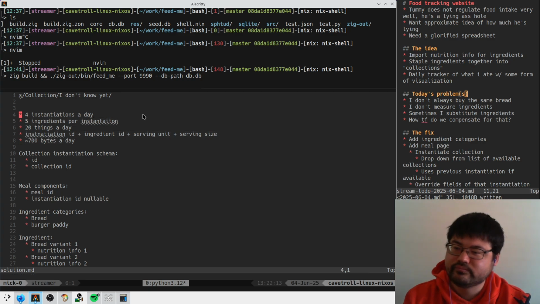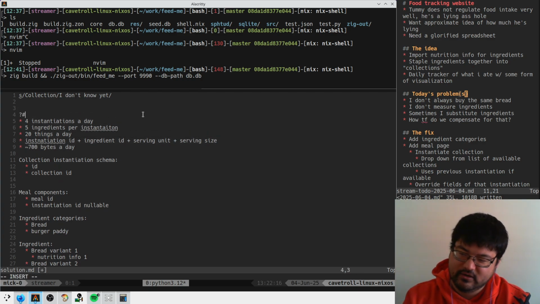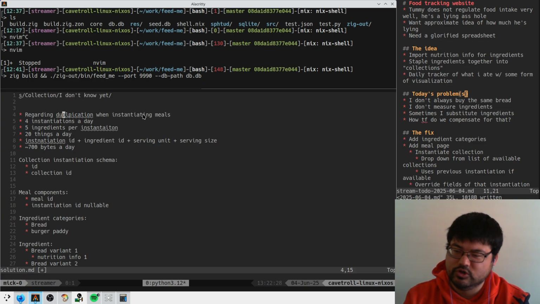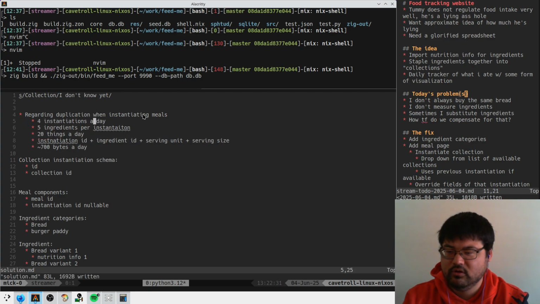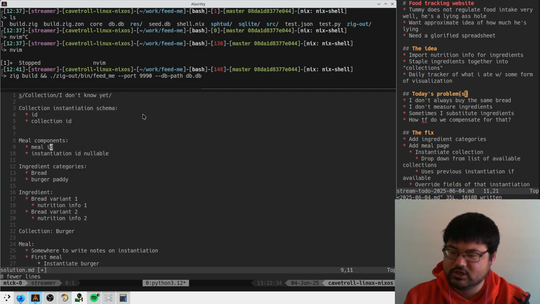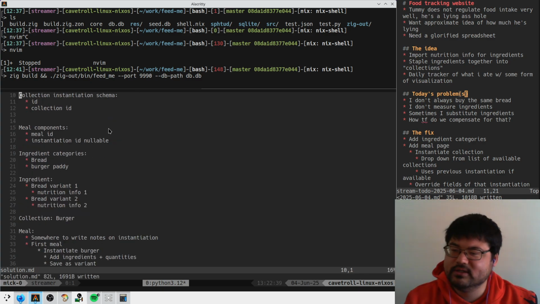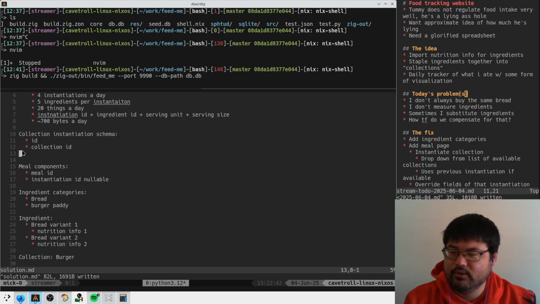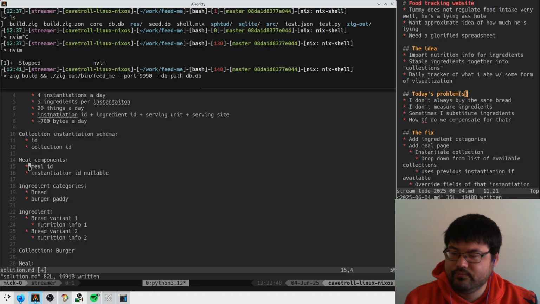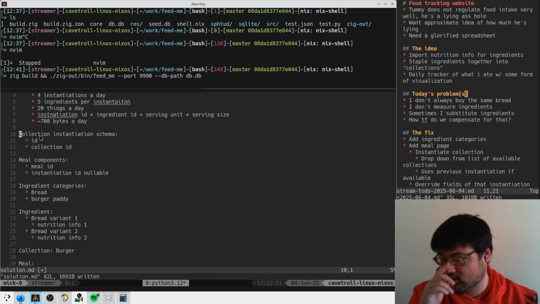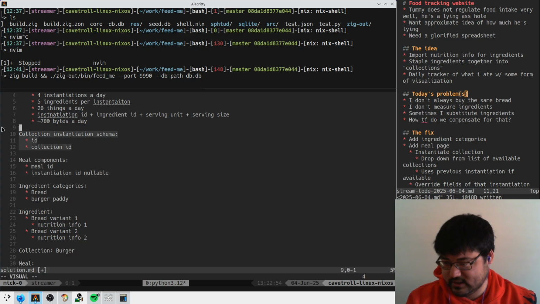Okay. So we'll say this is regarding duplication when instantiating meals. Okay, so that changes the plan a little bit. It means that our meal components, within a meal component, we have many instantiation IDs. I think that makes sense.